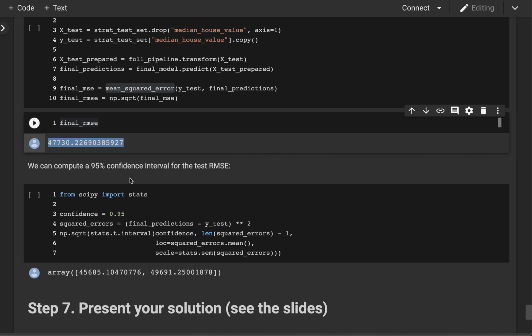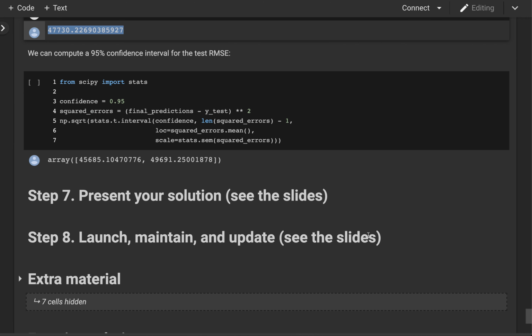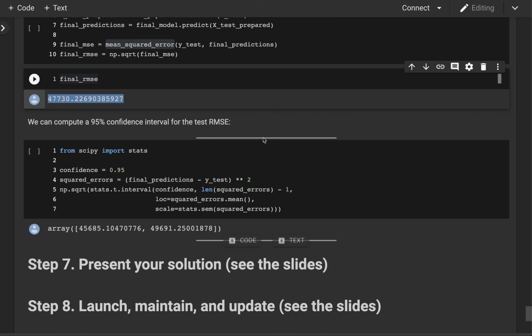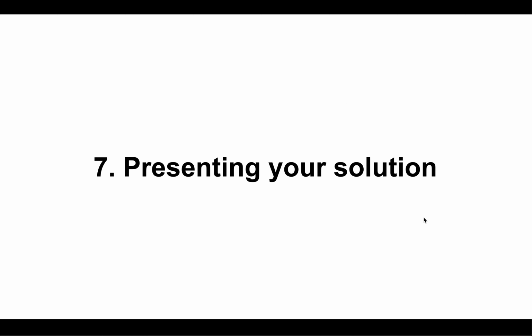We can use some statistics to compute the 95% confidence interval of the RMSE, and then you come up with the range. So most of the time your error will fall between 45,000 and 49,000. So that gives a little bit of statistical significance there. Okay, so that's step number 6, fine-tune your parameters. For the next step, we're going to go back to the slides to show how you can present your solution.